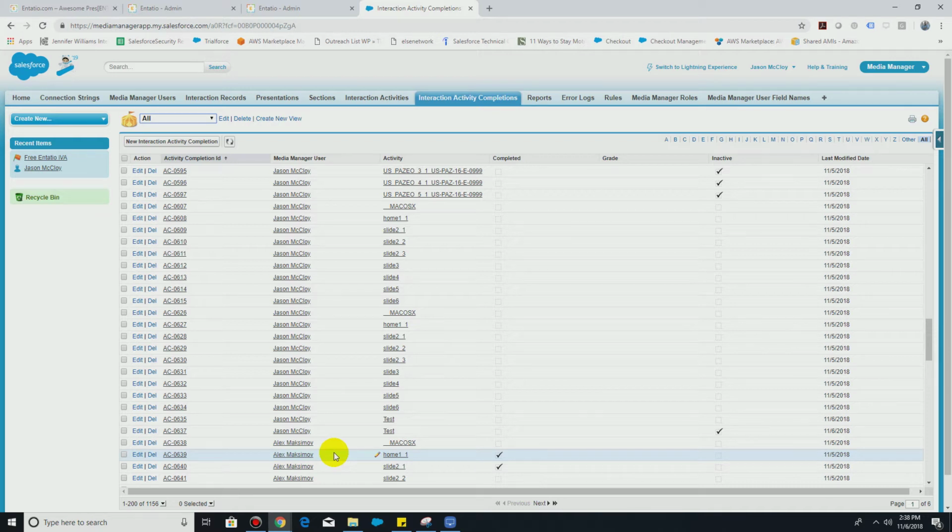There's a lot more to it. You see how there's all these other things. Actually, Media Manager doesn't just integrate with Entatio. There's a bunch of other Media Manager applications and portals and things like that. There's training portals and learning management systems and all that kind of stuff that integrates with this. So you can have a pretty comprehensive bunch of tools. But with Entatio, this is the main stuff.